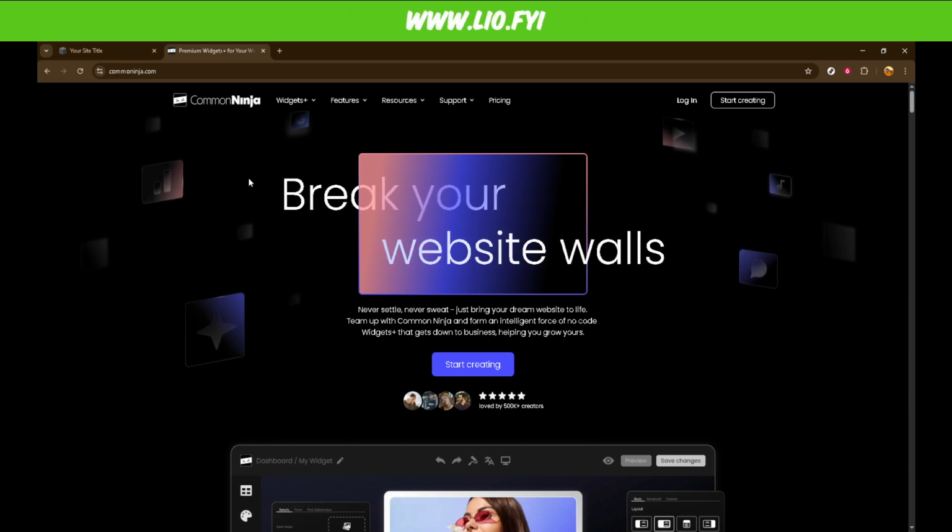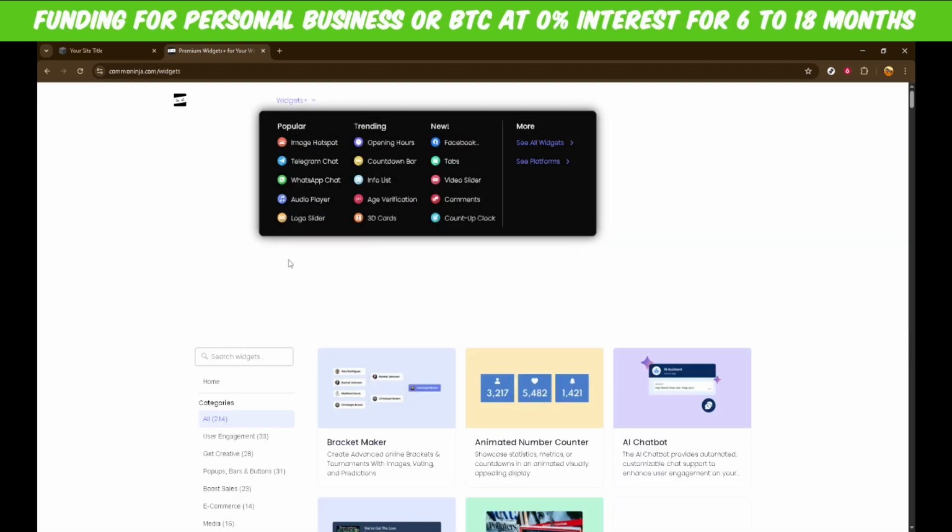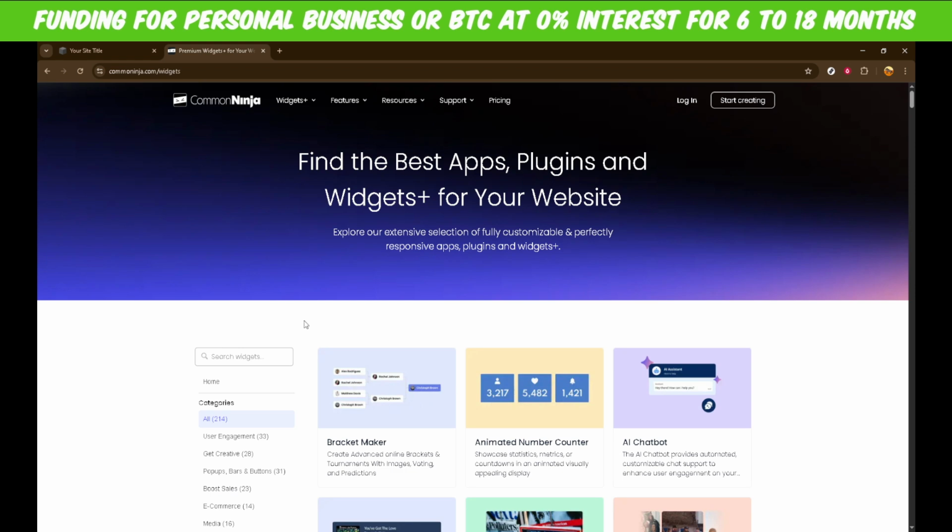The first thing you want to do is navigate to the Common Ninja website. This platform will help us build our image accordion effectively. Once you're on the site's homepage, look for the Widgets Plus button. Clicking on this will take you to a new section where you can discover a wide variety of widgets that Common Ninja offers. Now, in the search bar that appears, type in Image Accordion.